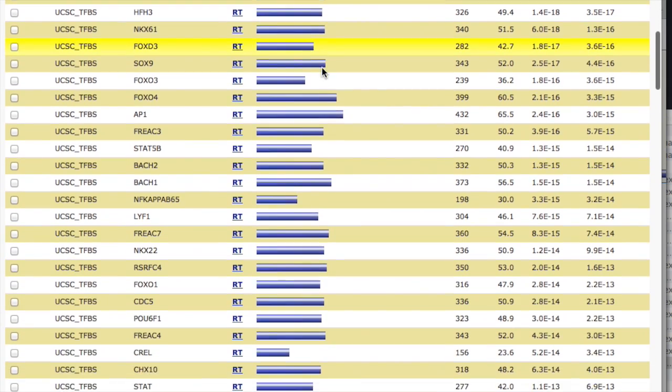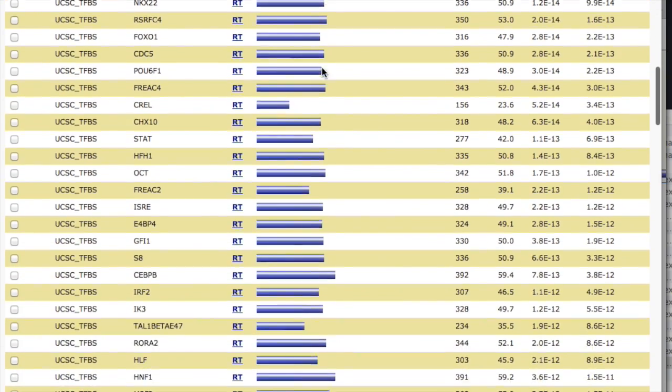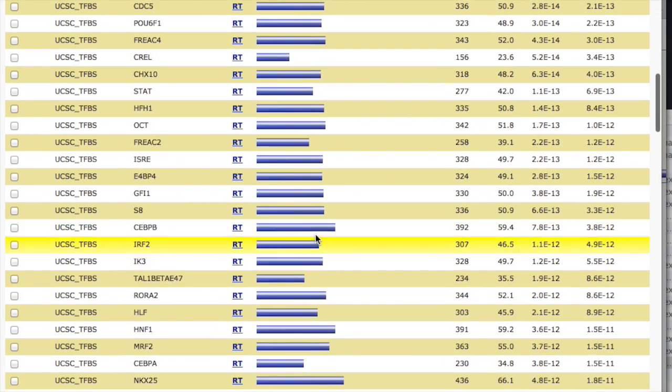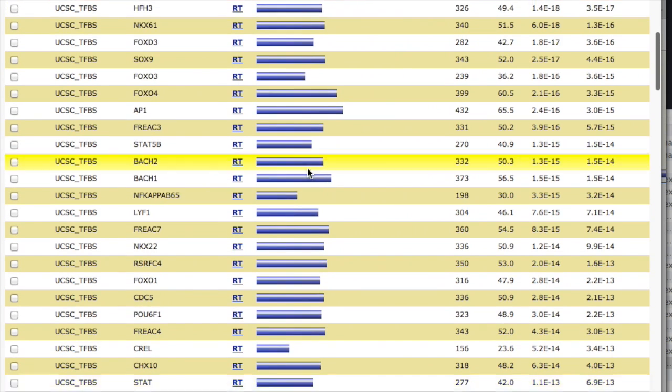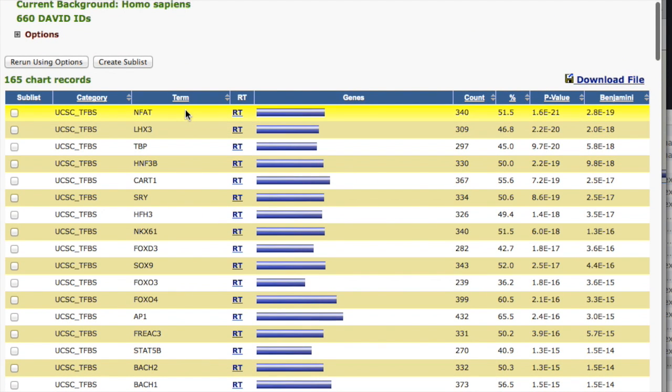But where's STAT3? It's way down in this list, right? There it is, STAT3. 277 potential binding sites. If I was running this show, I would probably put more emphasis on NFAT than STAT3. But it's not my paper.